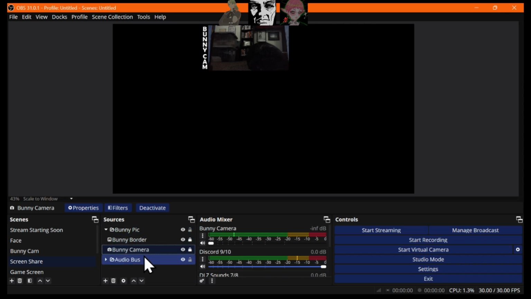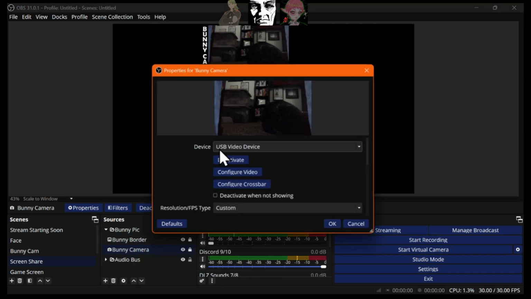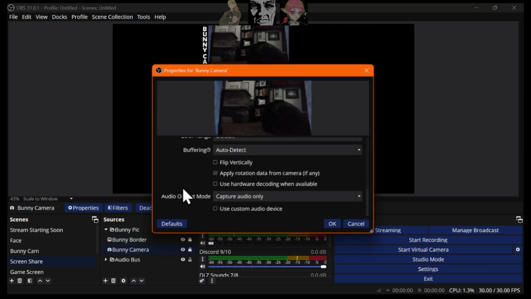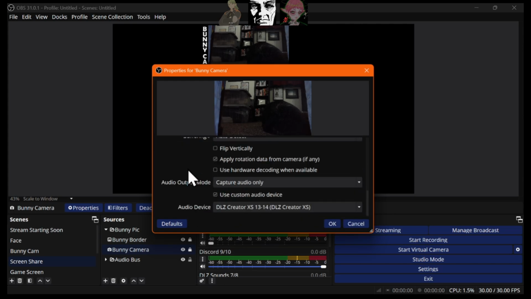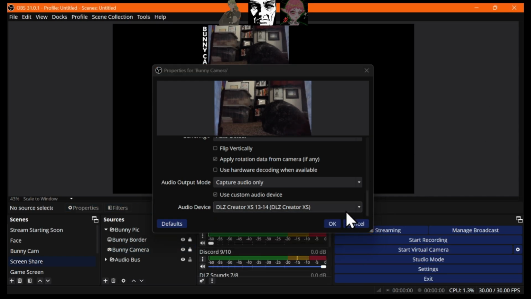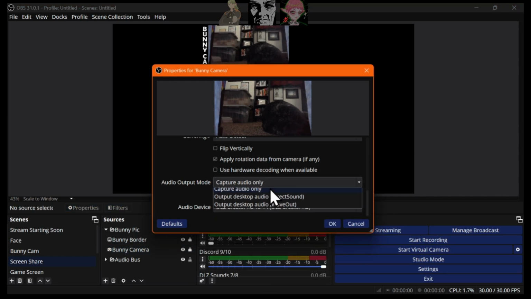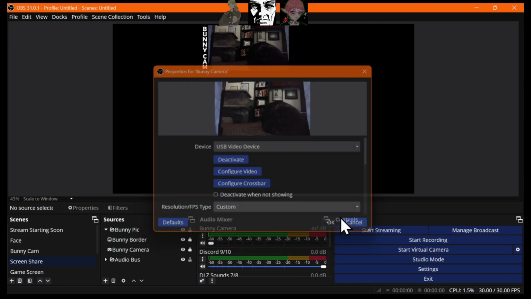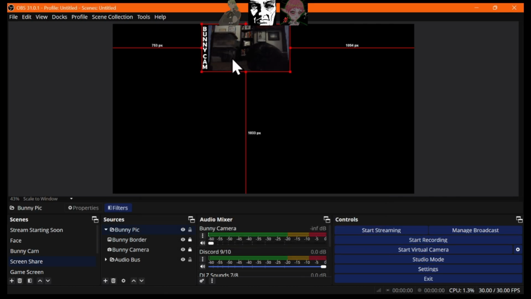Okay. Let's see. Bunny camera. Let me just go ahead and open properties. Yeah, capture audio only. And use custom audio device. No, cancel. Let's go ahead. Okay, there we go. But we have this here.